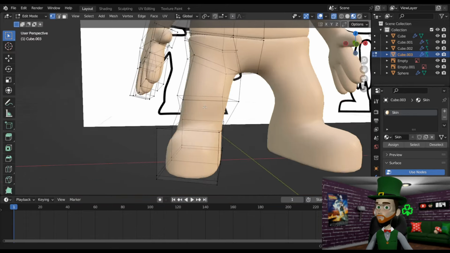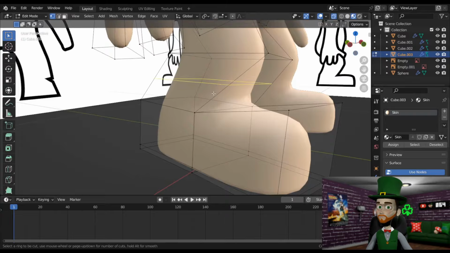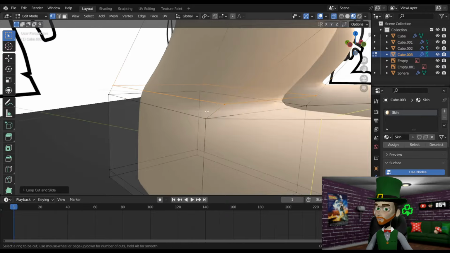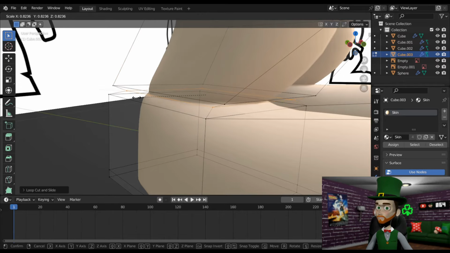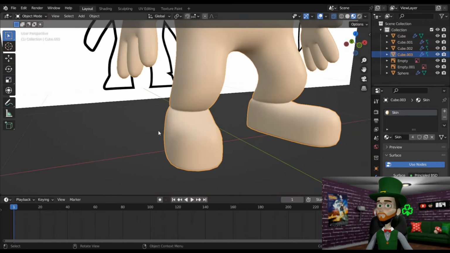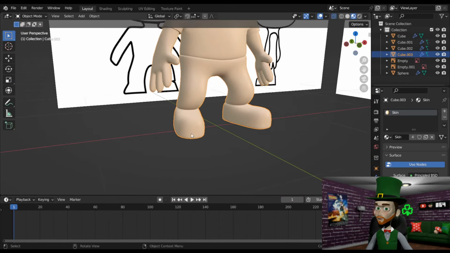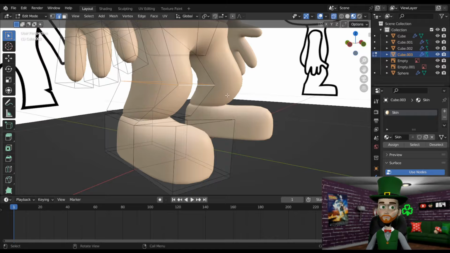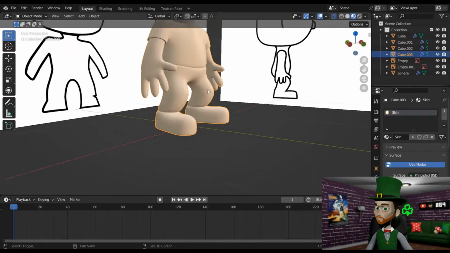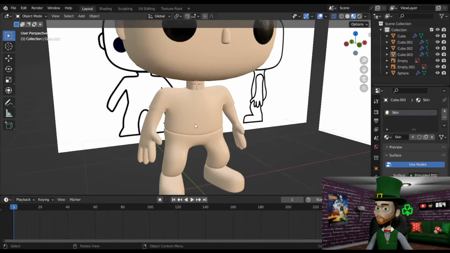Last of all, we will do the same with the border of the pants and shoes. Create a loop, slide it down, and create a second one in between, scaling it to define the border. And always making changes as you go to anything that doesn't look right. And that's the body done.